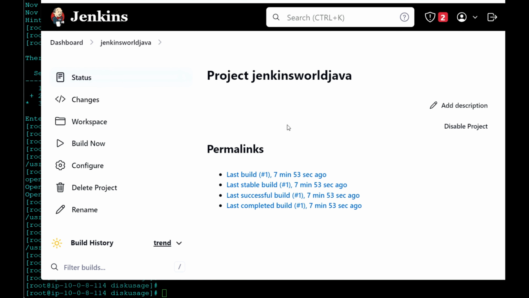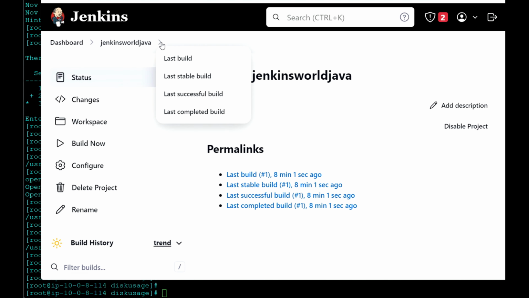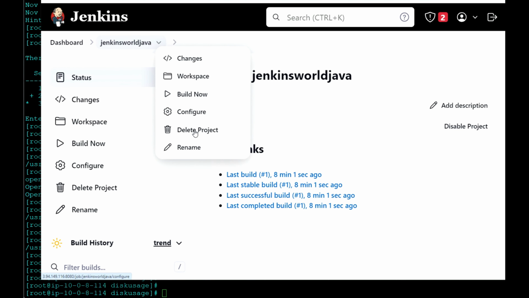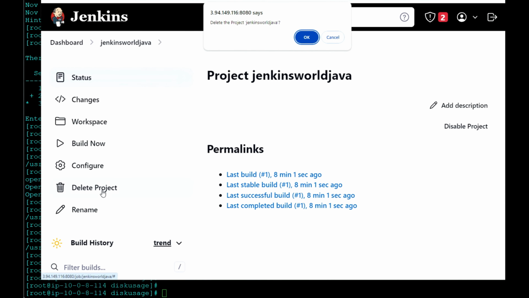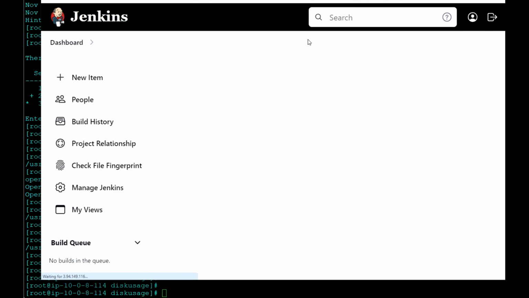Now if you'd like to delete this job, you can click on it and you will see there is a Delete Project option. From here, down below, you see Delete Project. You will get a message with a cancel option. Same if you go here, there is an option to delete or not. You can just click on OK. So the job will be deleted.